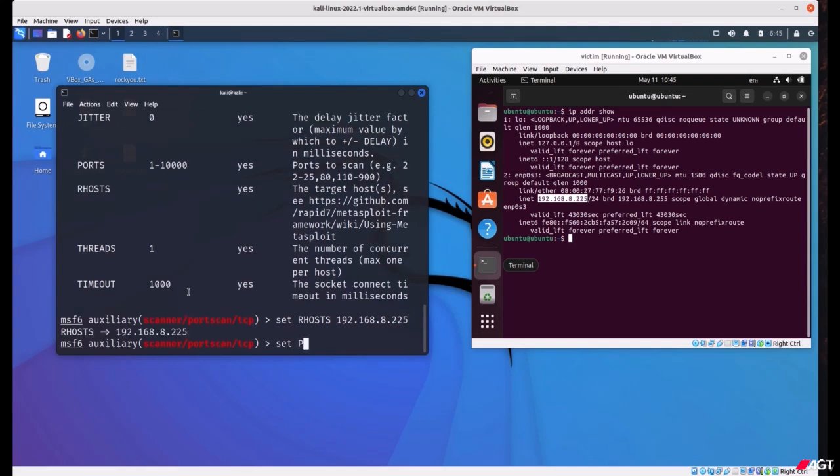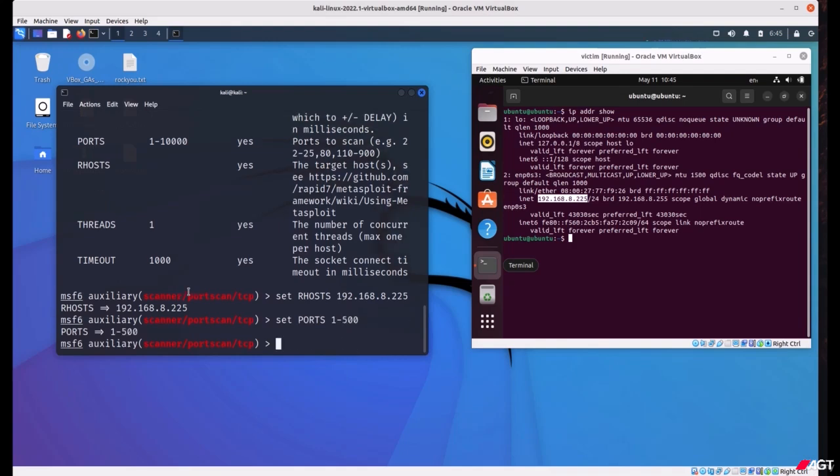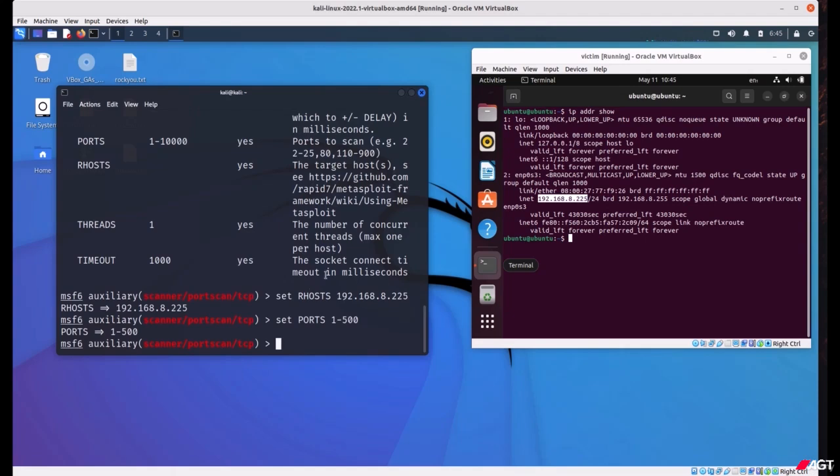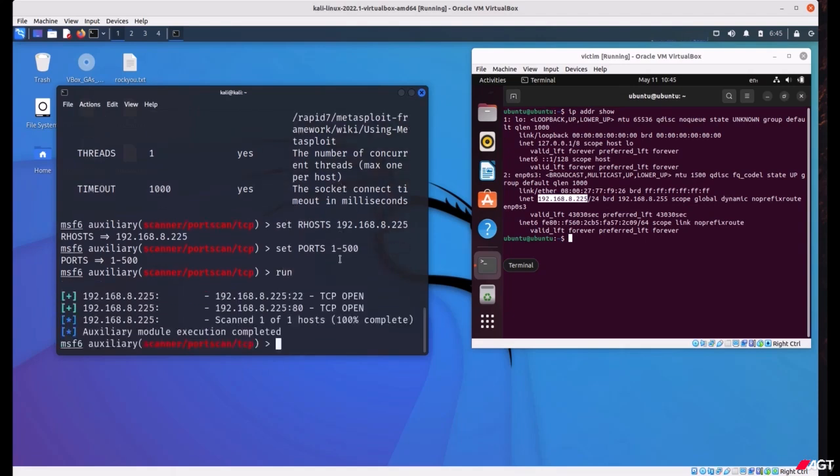Then we'll set the ports. So let's say ports from 1 to, let's say, 500. You can set a number of threads, so that would be faster, or the timeout, and some other options, but we'll just set these two variables and type run, and that should execute our port scan. And it did. And you'll see on the target it has two ports open, port 22 and port 80.